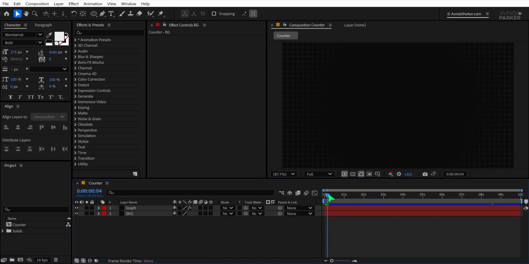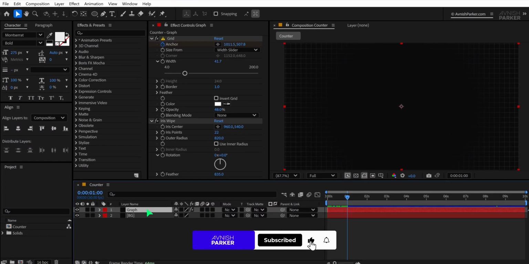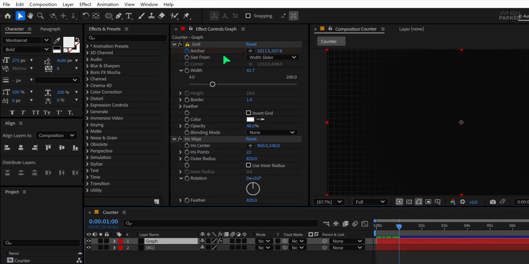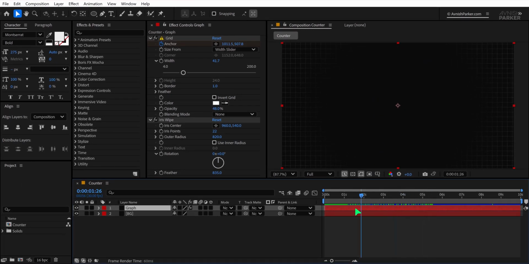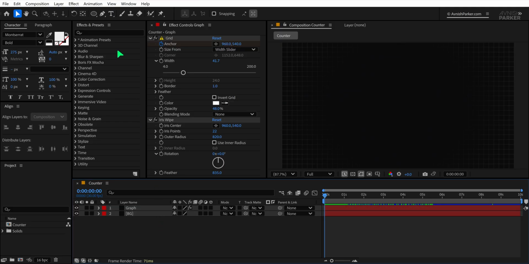All right, in this After Effects project, I've created a simple background using a grid pattern combined with the iris wipe effect. For animation, I've used an anchor point and added a few keyframes. Nothing too complex, just a clean and minimal background. If you'd like a tutorial on how to make this background from scratch, let me know in the comments, and I'll be happy to create one.